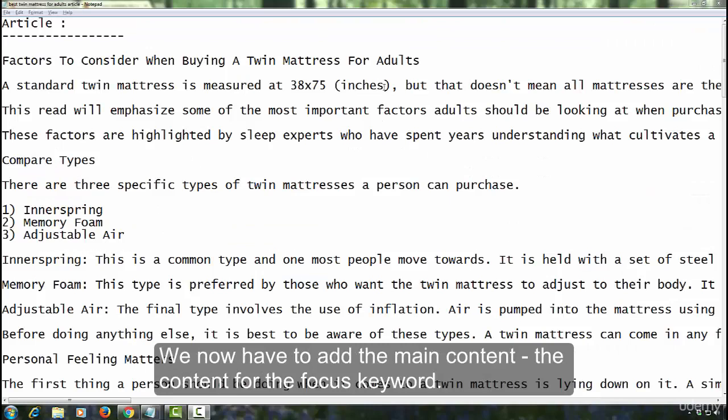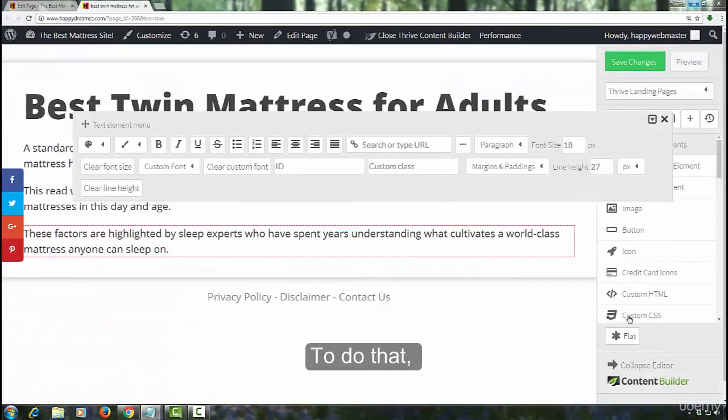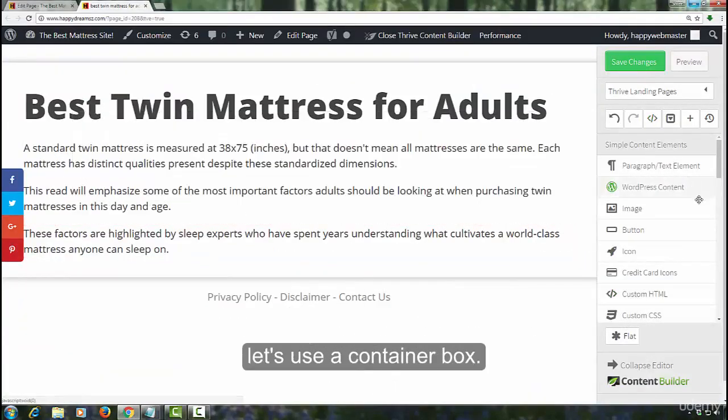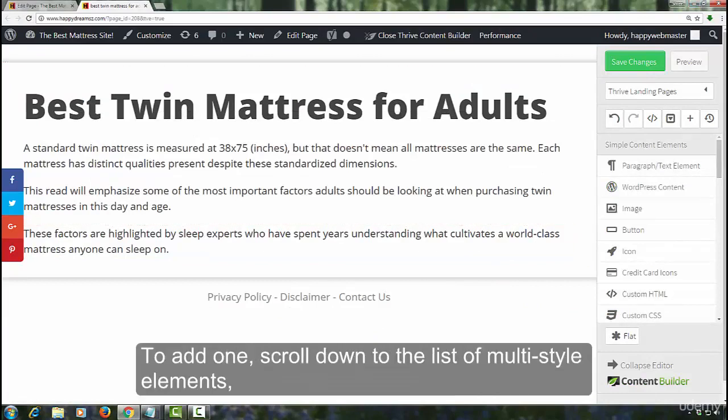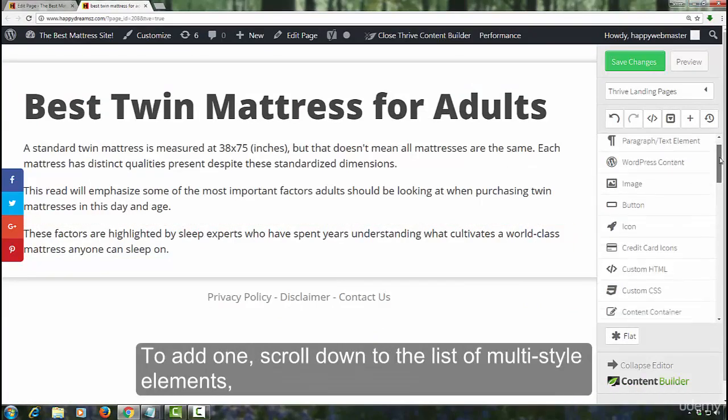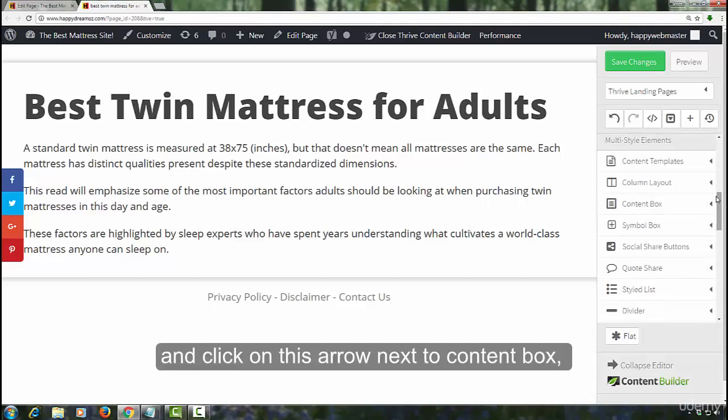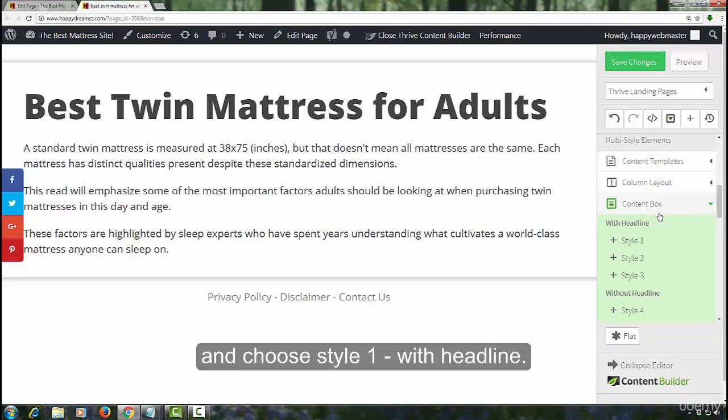We now have to add the main content, the content for the focus keyword. To do that, let's use a container box. To add one, scroll down to the list of multi-style elements and click on this arrow next to content box and choose Style 1 with headline.